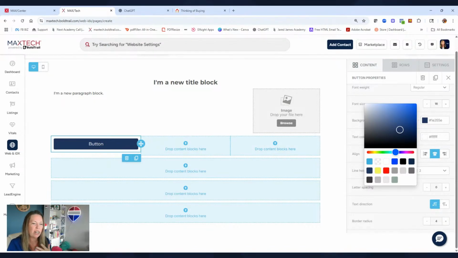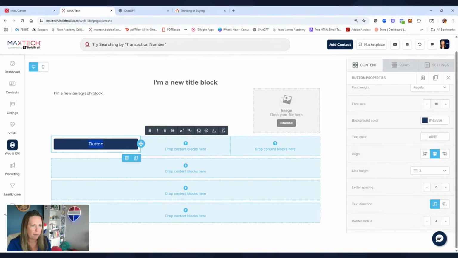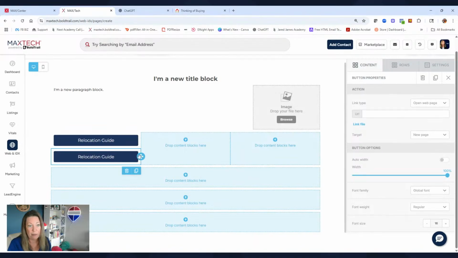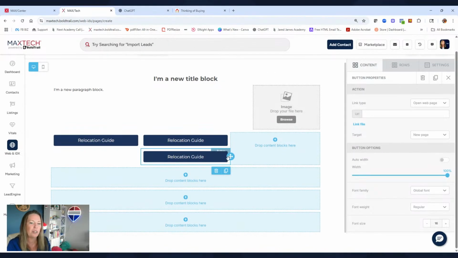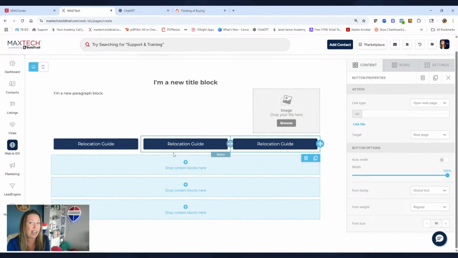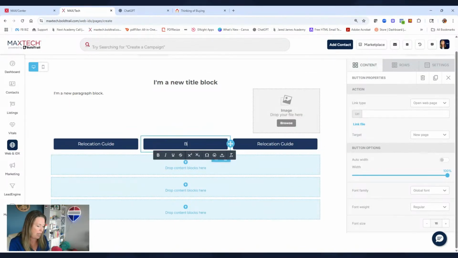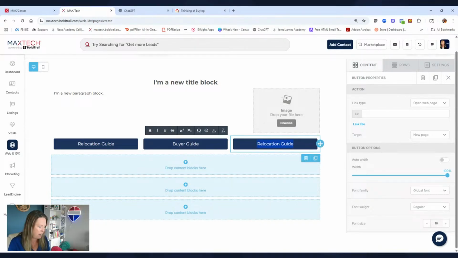So I can come over here, and I think we have a relocation guide, and I want to get people over there. But I also have, and I'm going to copy this, and I'm just going to drag and drop. If you know how to drag and drop, you can completely build out everything. I just dragged and dropped it into the little spaces. I can put buyer guide and seller guide.